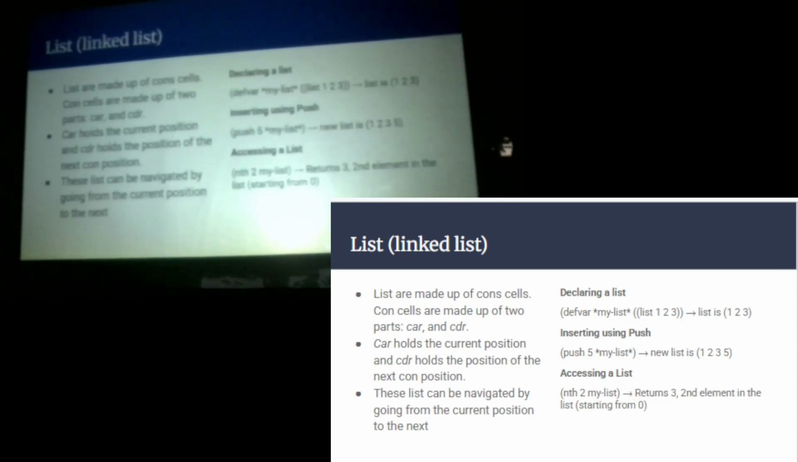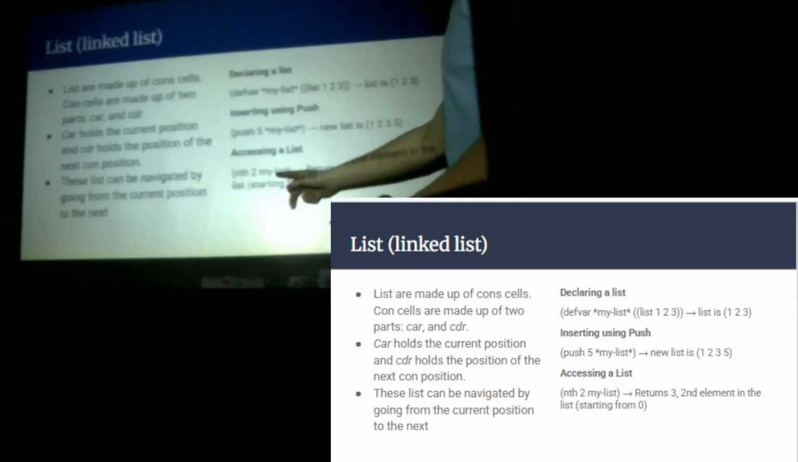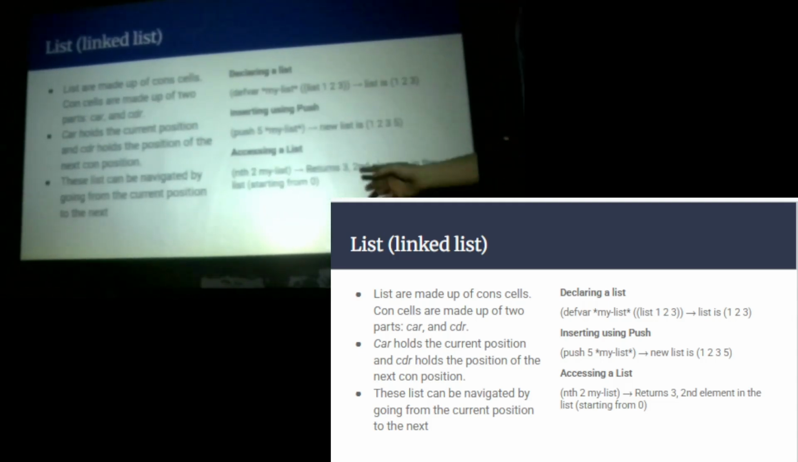List of 1, 2, 3. It's just a list of 1, 2, 3. Here's pushing a new element, and here's accessing a list, which is kind of weird because it uses a function called int, and you can put any value here, and it pretty much just goes to that value. Like int 6 would go to the 6th element, int 2 of my list would go to the 3rd element.